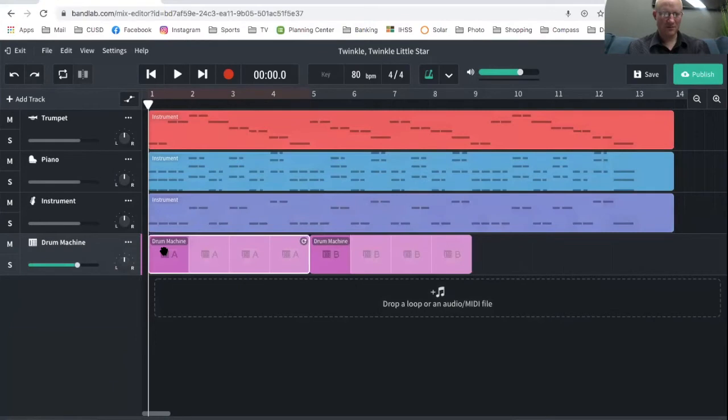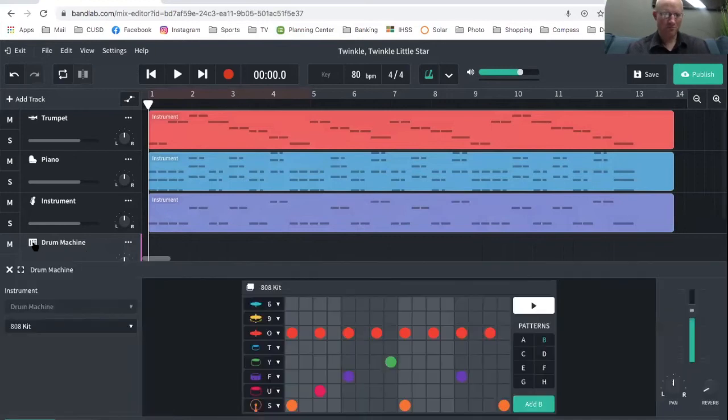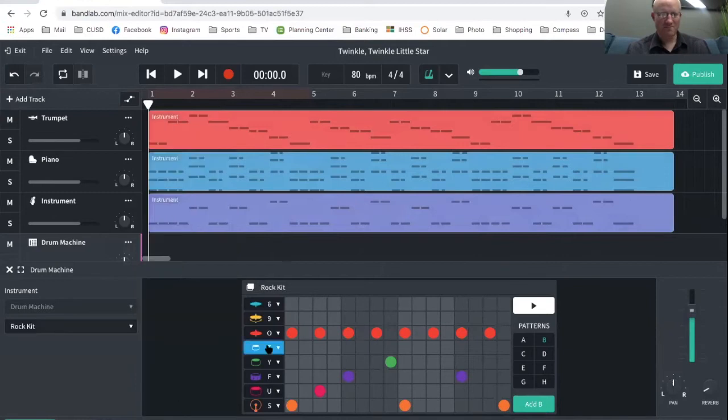Oops, don't want to delete everything. I just want to delete these guys right here. All right, so right now I've got the 808 kit, which is the default. I'm going to change that to a rock kit. All right, and I'm going to delete some of these.